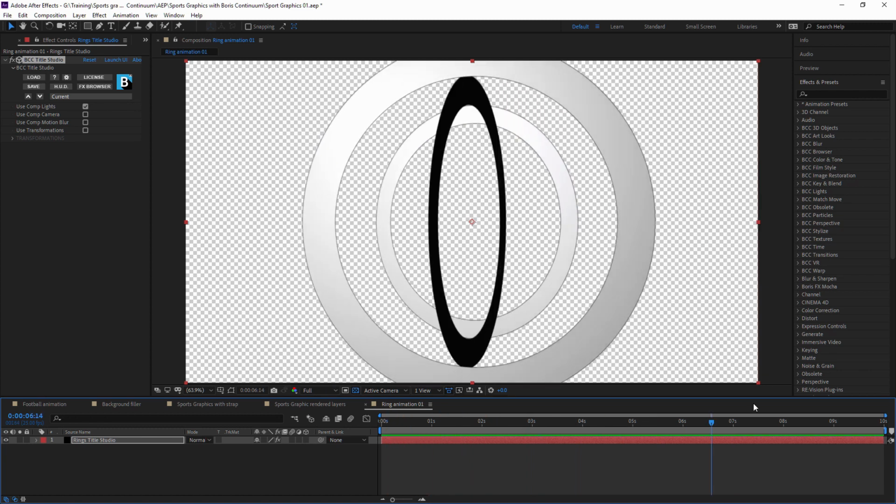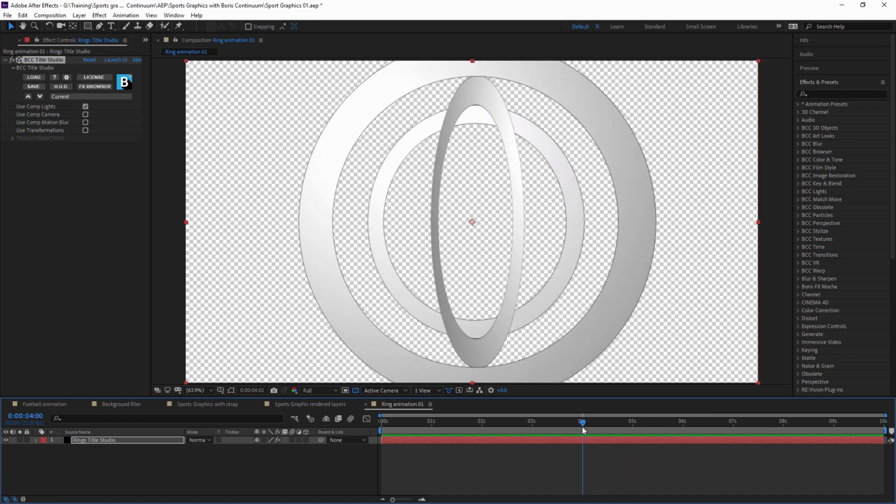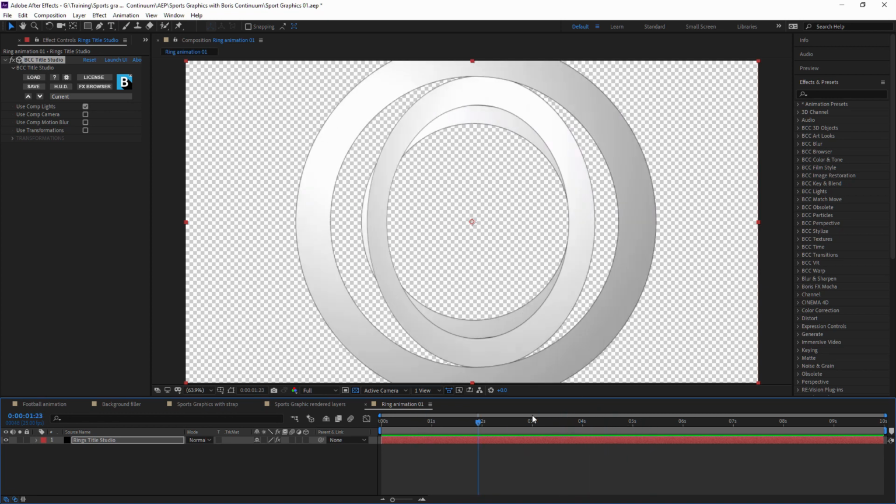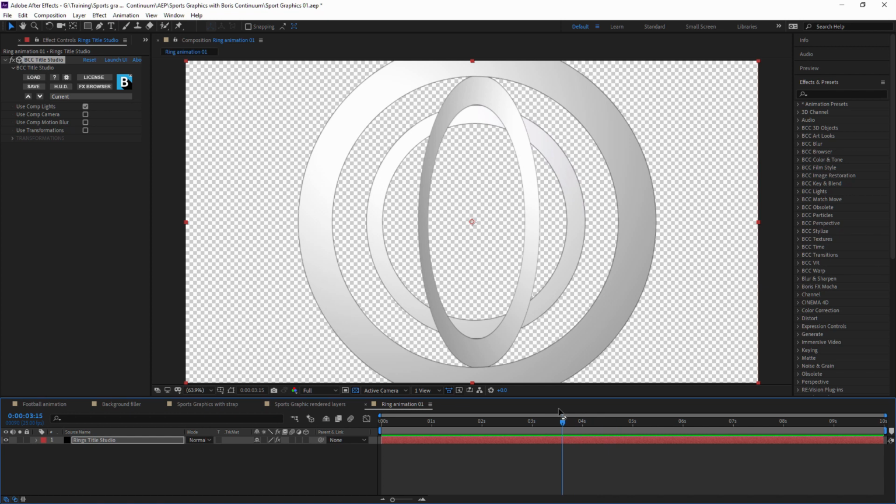But we're going to take a little break now. But when we come back, we're going to take these flat planes into actual 3D objects that interact with each other properly in 3D space, which they're definitely not doing now. And that's coming up in part 2 of Sports Graphics with Boris Continuum. And I will see you there.